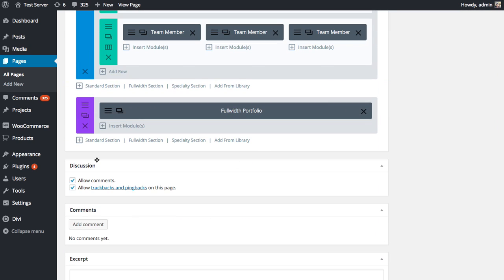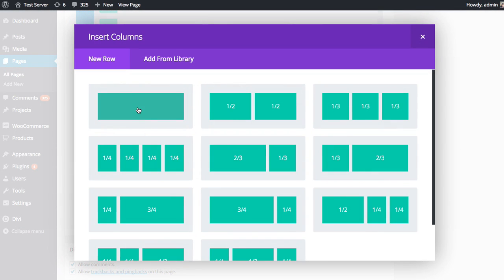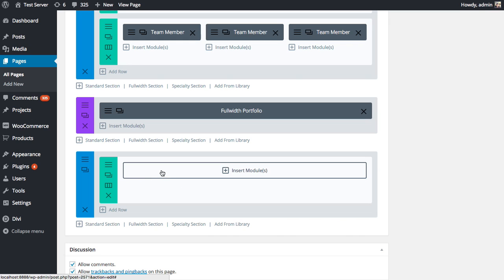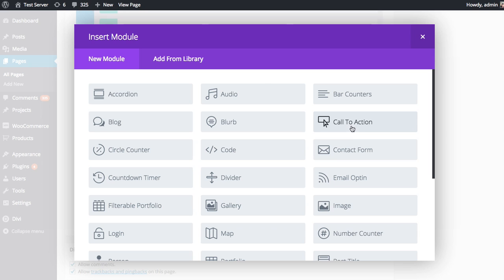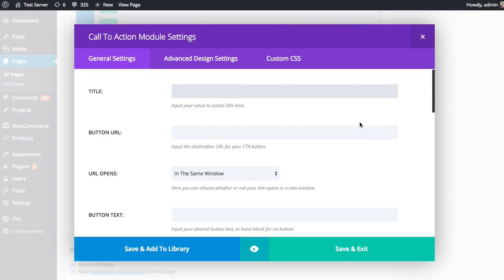So I'm going to scroll down. I'm going to add a new section. It's going to be a 1 column row. And I'm going to click Insert Modules and find the Call to Action module, which is right here. And clicking that will bring up the Call to Action module settings.